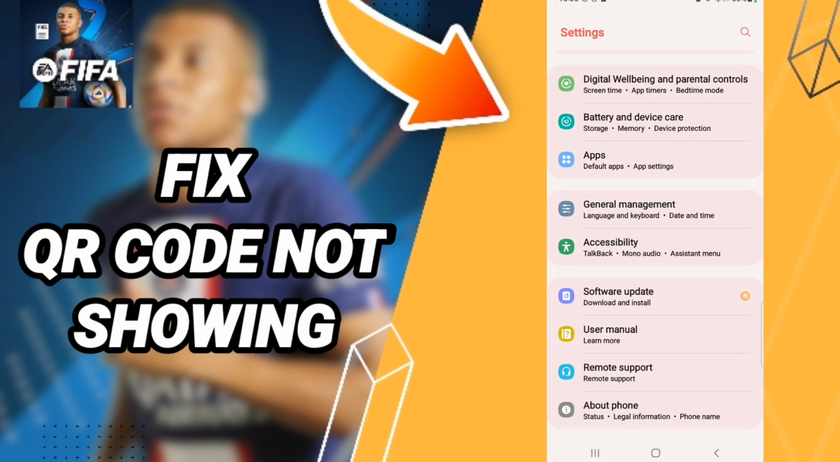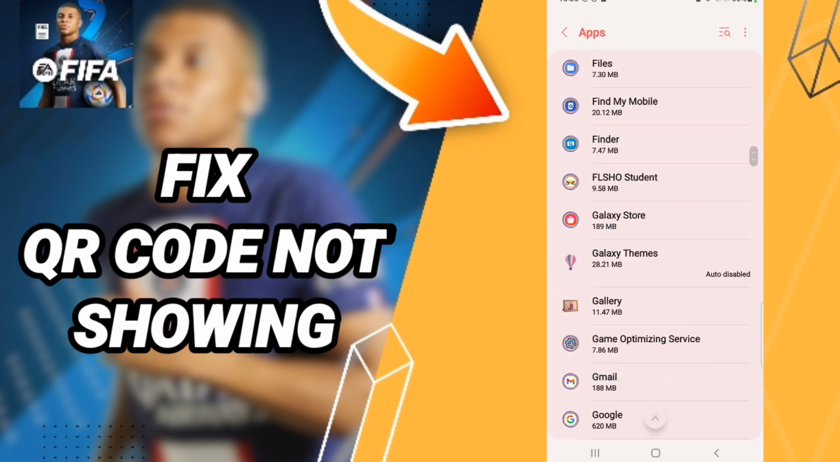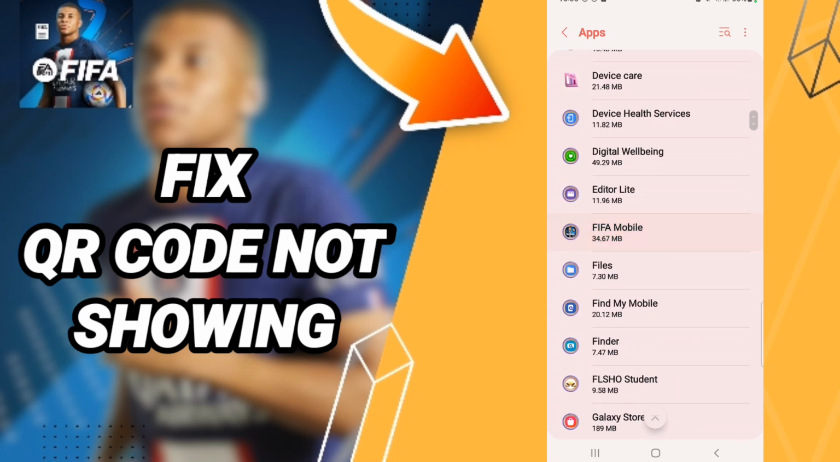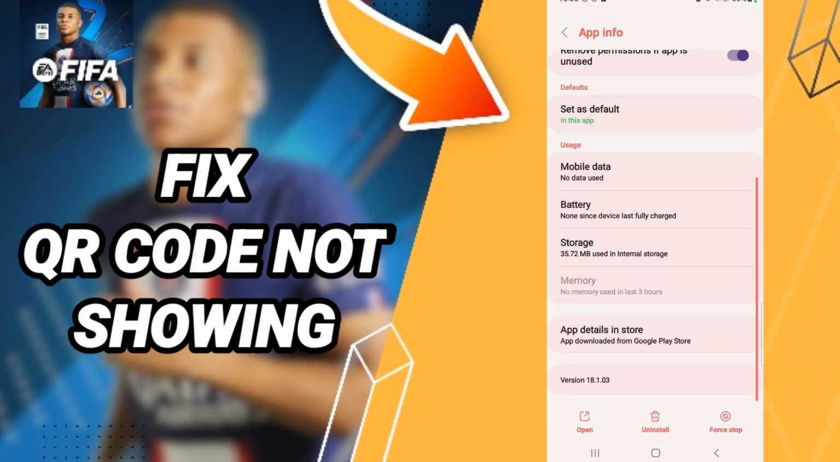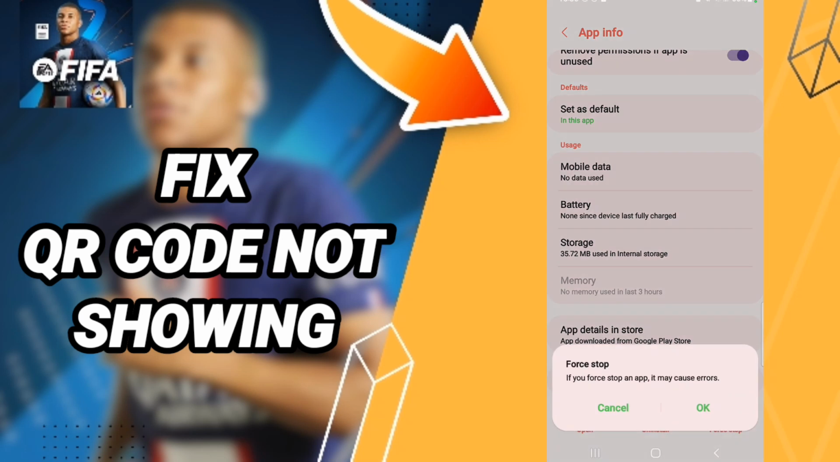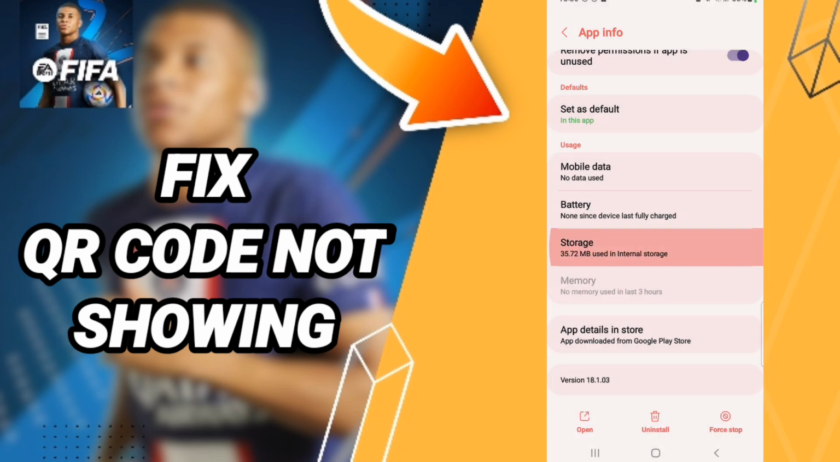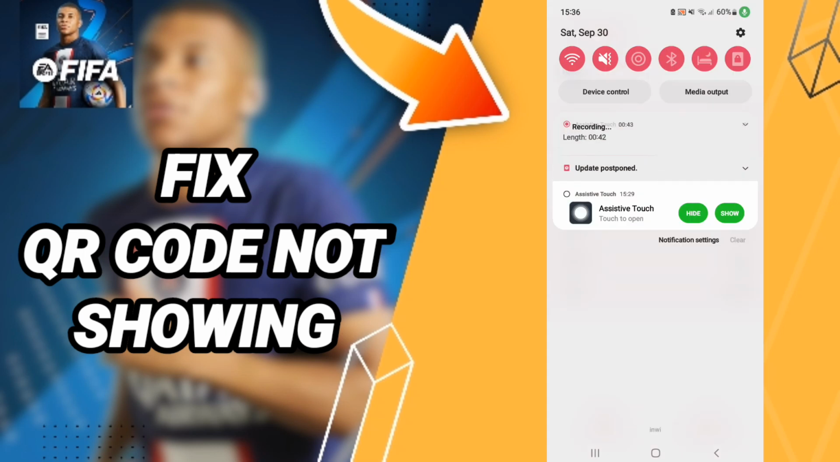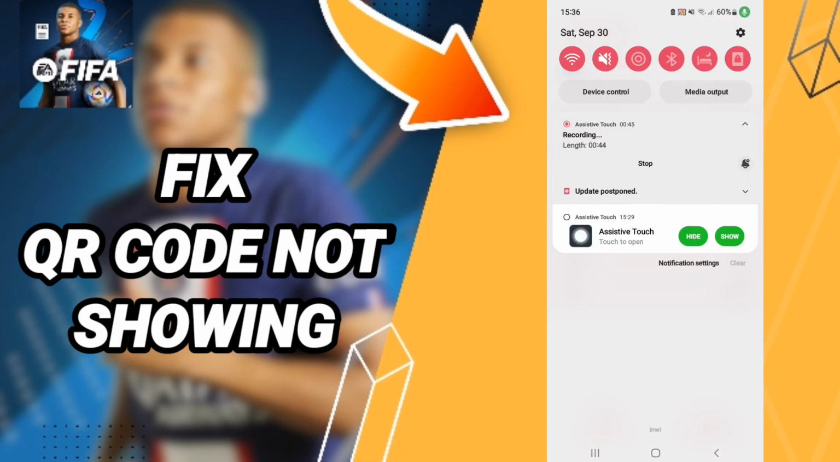settings. Here in this page you will enter apps, default apps, app settings. When you find this list, you will search for FIFA Mobile. Then we will enter force stop and we click OK. After that we click storage. Here you will enter clear cache, and in the end you can go to your Play Store application.